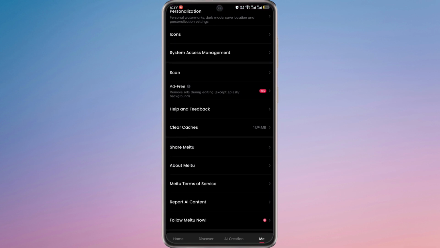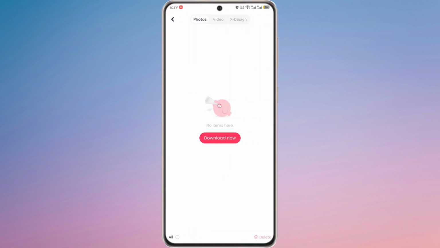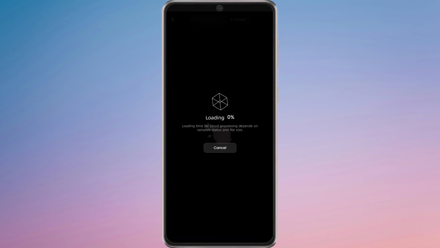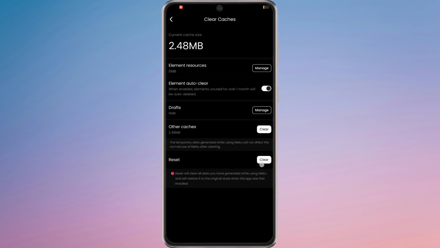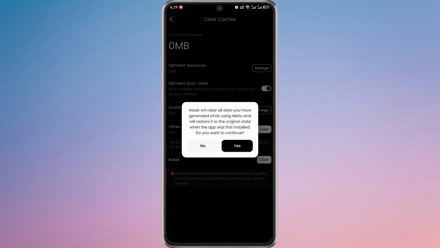Tap on it to access two important options: Element Resources and Reset. The Element Resources section contains downloaded filters, templates, and other editing resources that may take up space. Tap the Clear button to remove these unnecessary files and remove temporary data stored by the app, which helps improve performance and prevent lags and crashes.